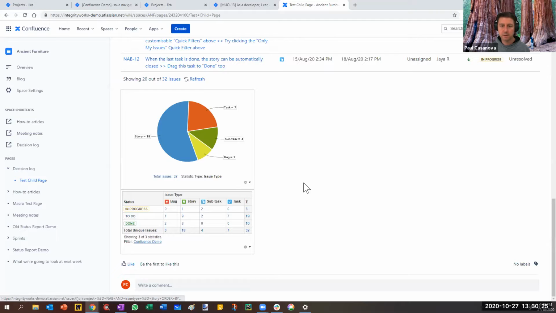This is just two of the macros, but there's a whole heap of different ways here. So this could be assignee, it could be fixed version, it could be Jira project. There's a whole range of different fields that you can use on this two-dimensional filter. I use this one a lot.